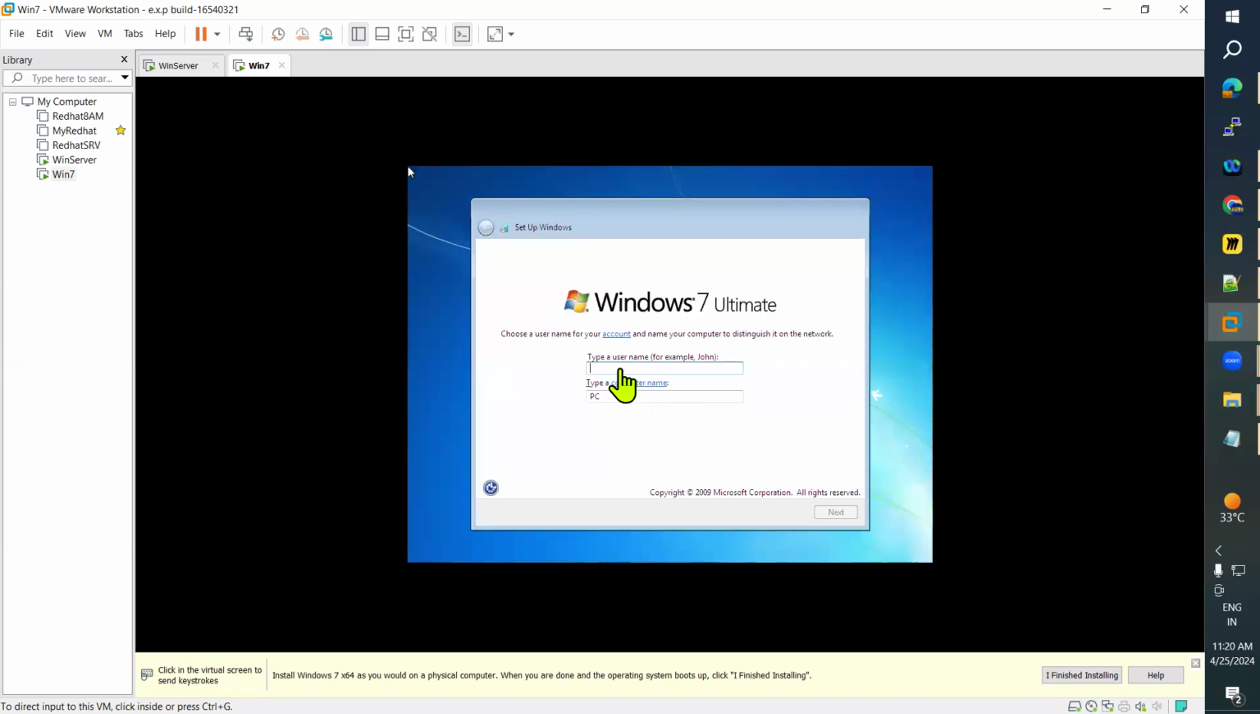Yes. So you need to give the computer name here. Sorry, this is a username. Type username. So I'm giving username Anand. And here the computer name. You can give Anand, not Anand PC, client. I'm just giving client. Click next. Username and computer name. Click next.